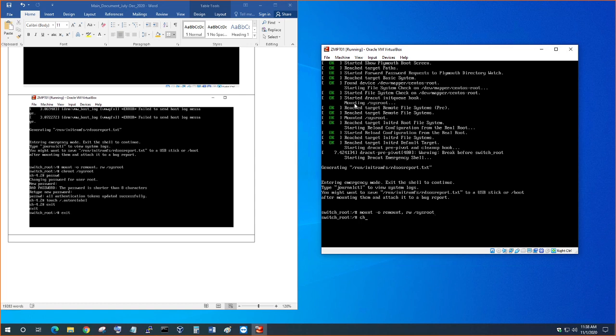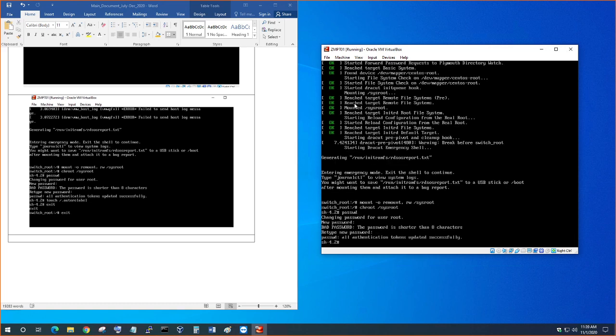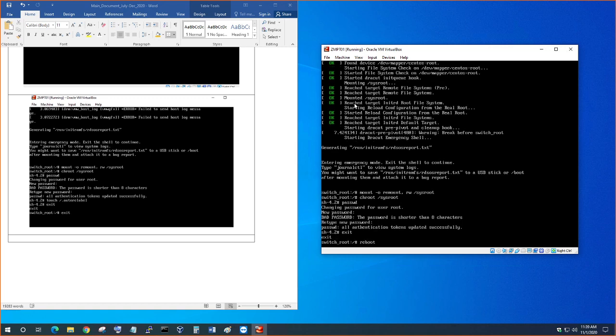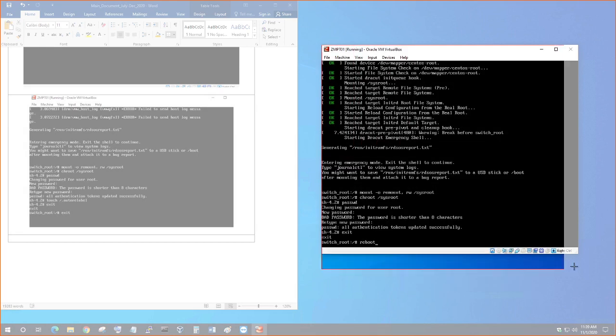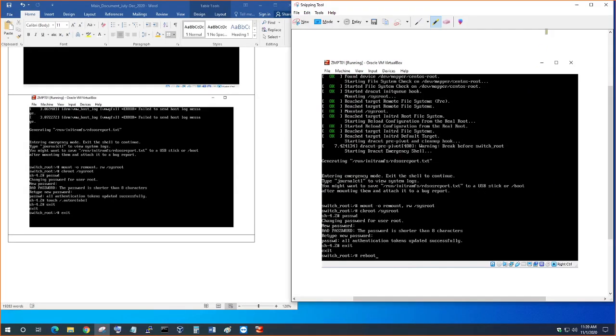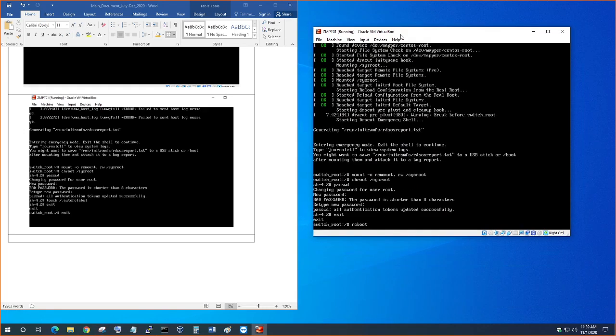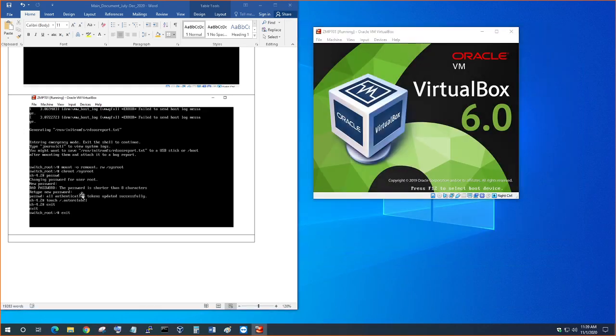Okay, and then I'm going to change the directory, chroot to sysroot, and then I'm going to type passwd, give the new password. Okay, and then I'm going to type exit and then reboot. Okay, I think I'm supposed to type reboot there. Okay, yeah, reboot. The system reboots now.